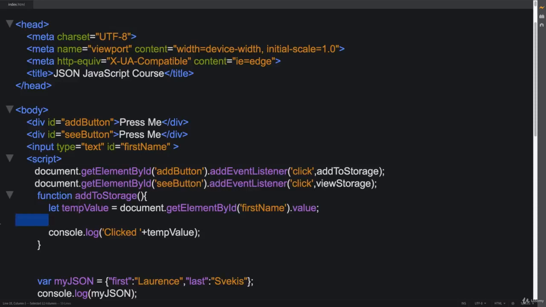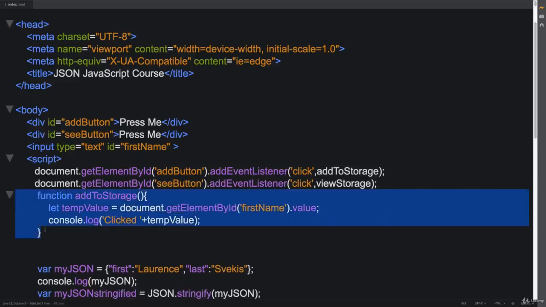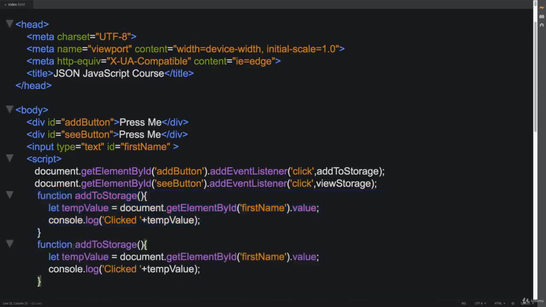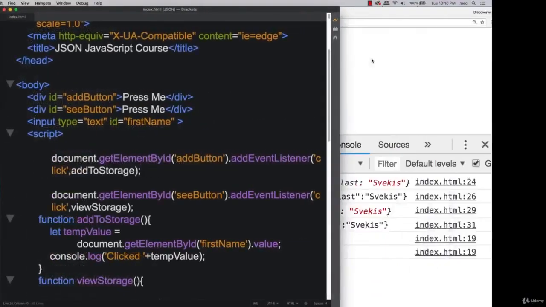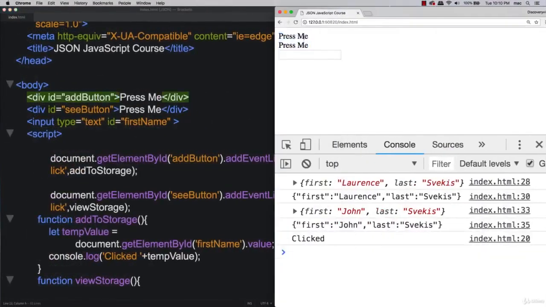Next, we need to have a way to see the contents of the storage, so let's set that one up. That's another function, and this one is going to be C storage. We don't need to get that value. We'll just make sure that the click is working for that one as well. Let me make this small again, refresh our page, and make sure that both of our buttons are working, which they are.